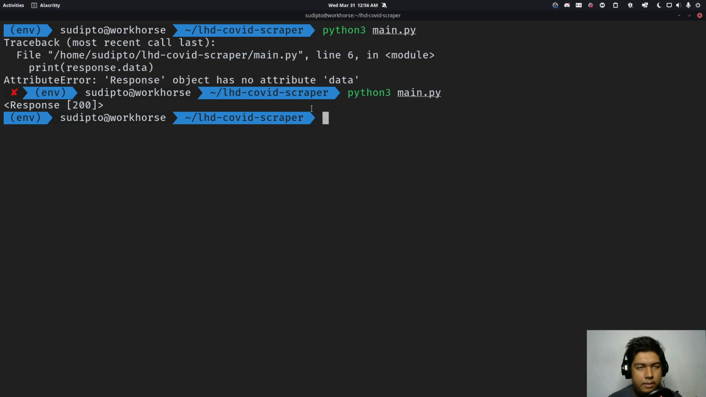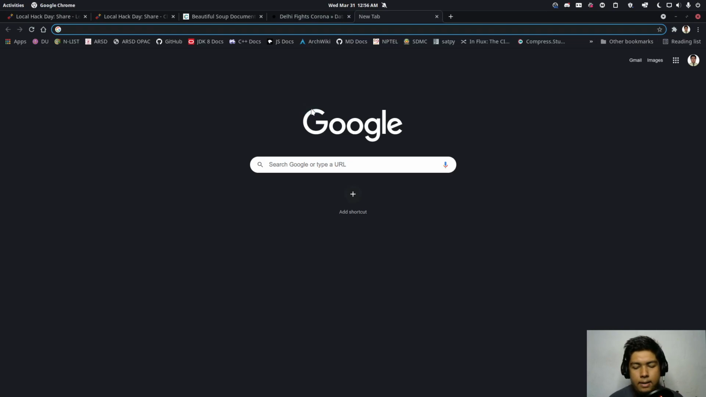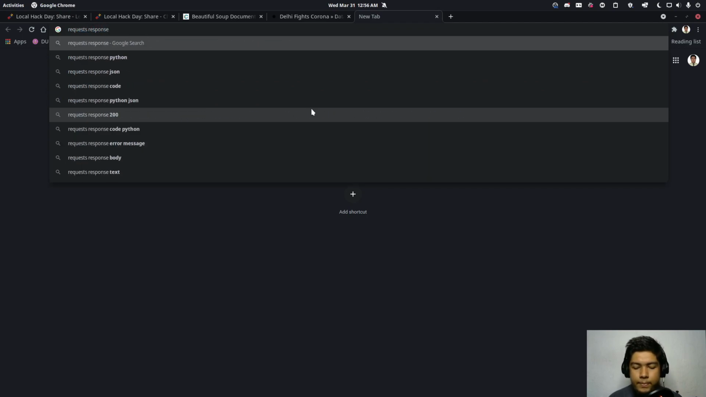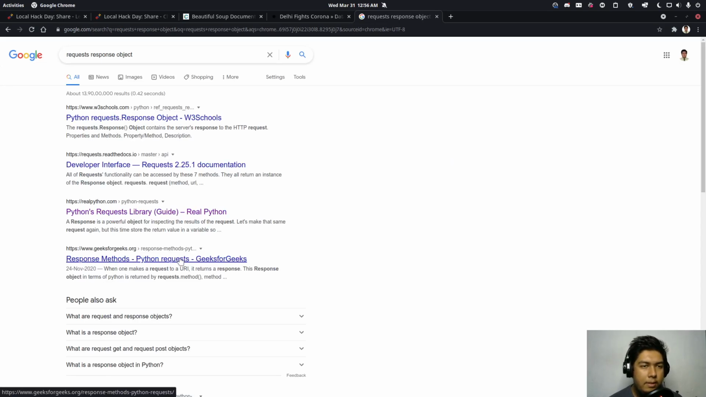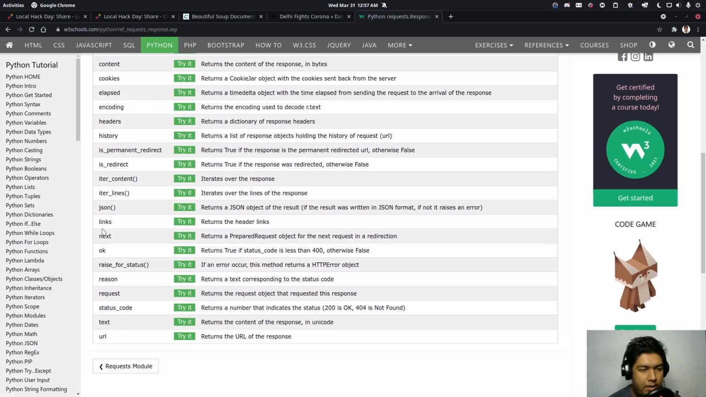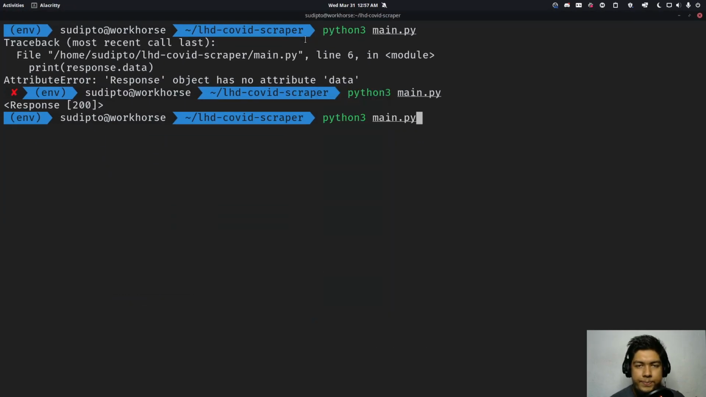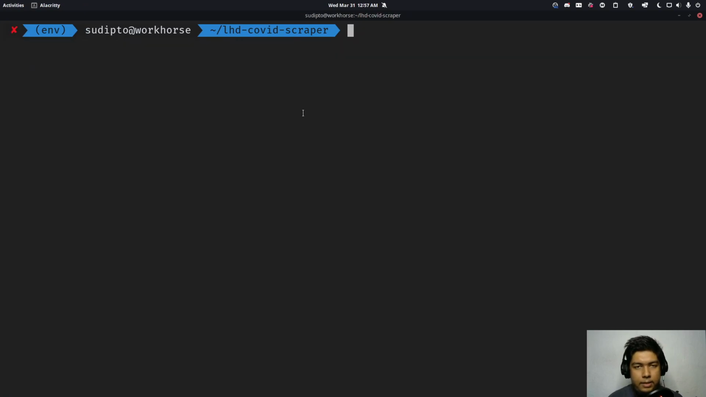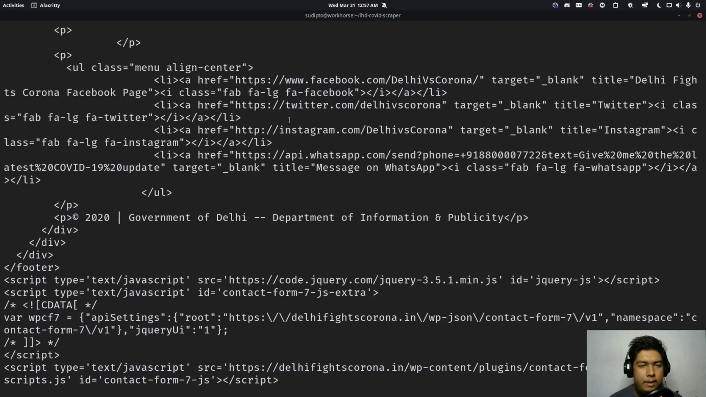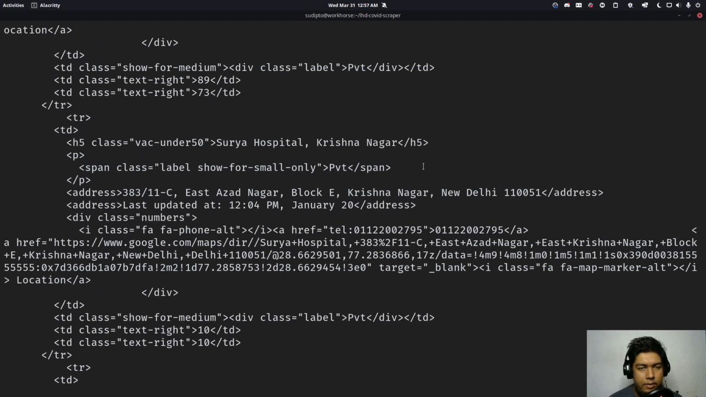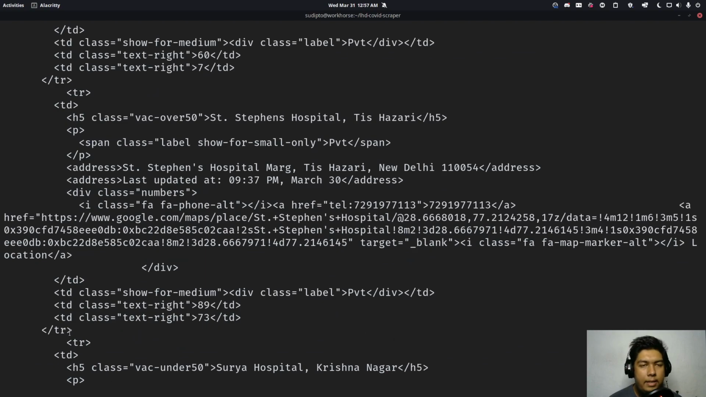So how did we get access to the response object in the other project that we had? Let us see the requests module, requests response object. This is how, when you are working with one of your projects, you can do this. Whenever you get stuck, you Google that. So this is the Python requests response object, and we can have the JSON representation of that, or we can have the text. So we need the text representation of this. So let us go to this, and we print out response dot text, and we run that again. So there we go. We have the entire website. You can already see some of the hospital names and all. So we have everything that we need right now.